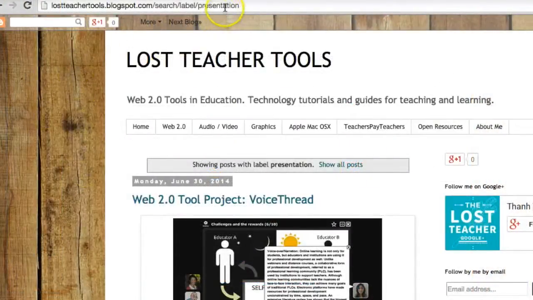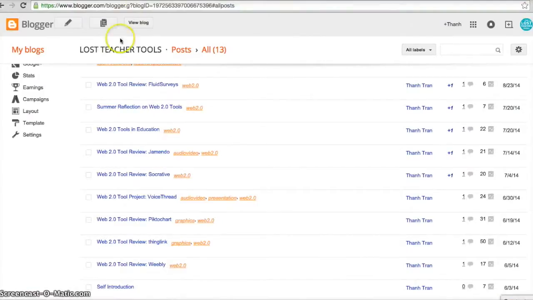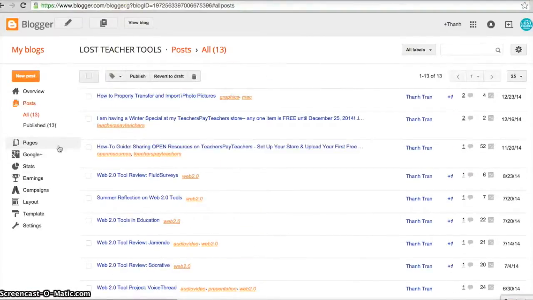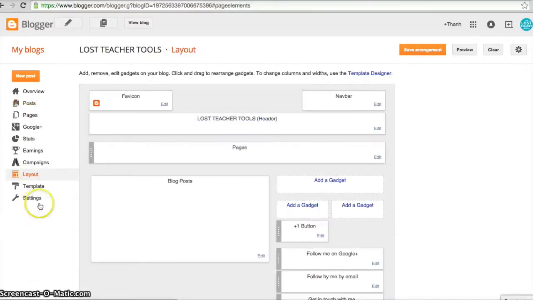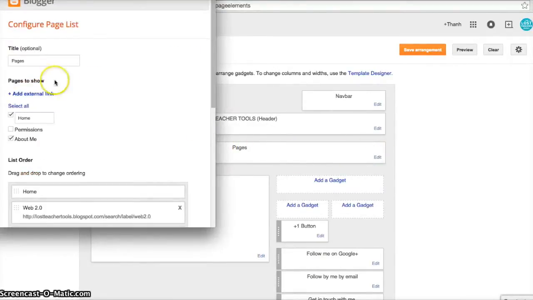So I'm going to copy this page right here. So you can right click and copy or Control C, and then go back to your account for Blogger. And on your account page, go back to layout. And now that we have this link, we're going to go back to the pages bar and we're going to add this external link.